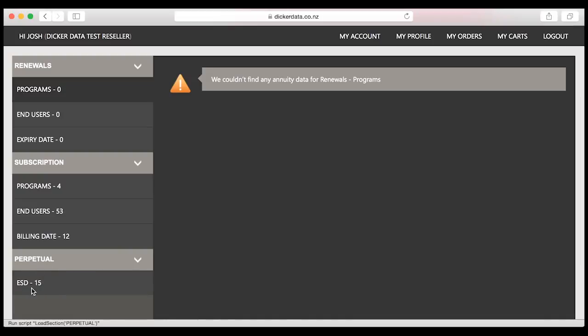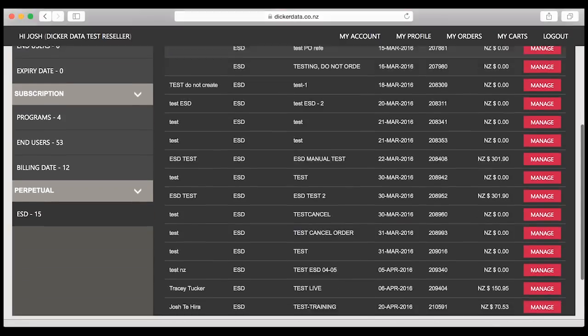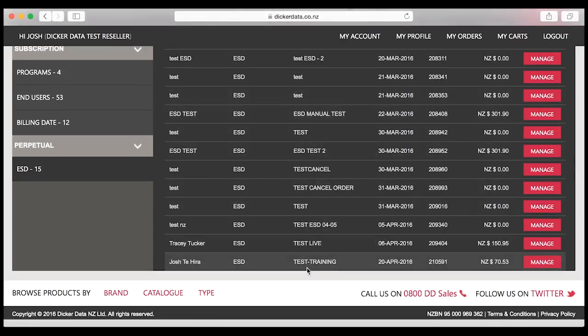So obviously you can see here that we've been doing a number of trial license orders and things to make sure it's all nice and perfect for you guys. If we scroll down, the order I did before was this one here for test training for Josh Tahira. So you can see the price should match up.